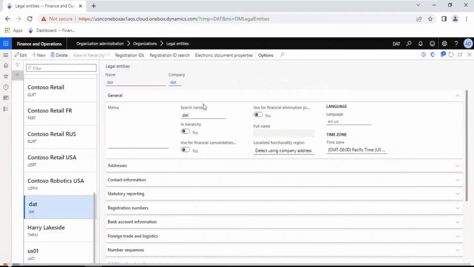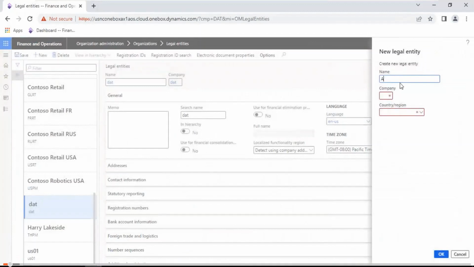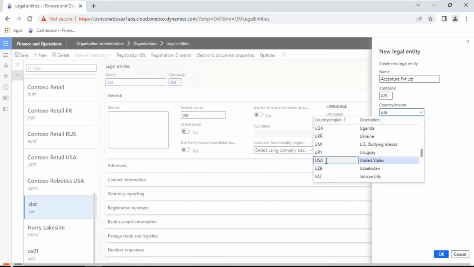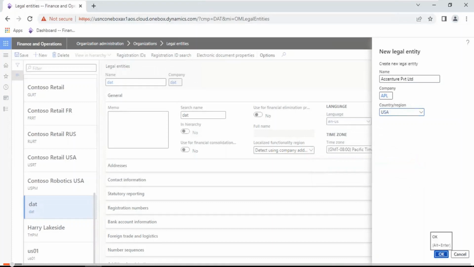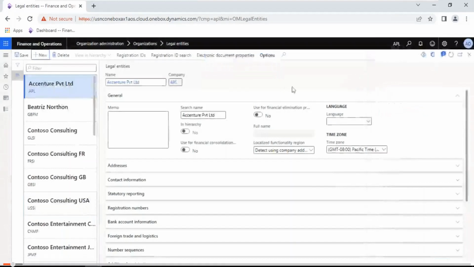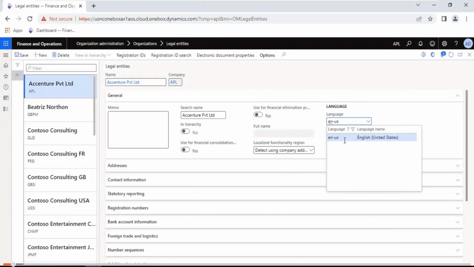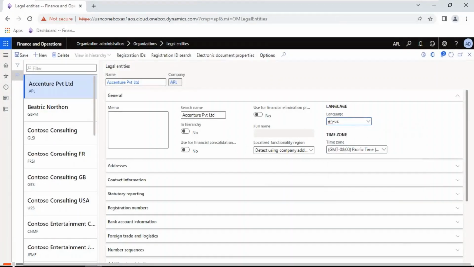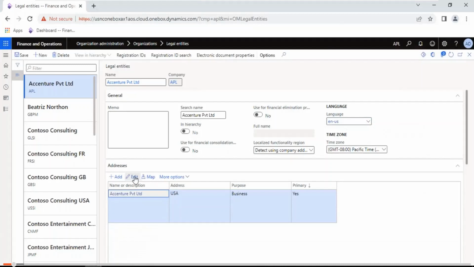So we have created a company called APL, Accenture Private Limited. APL, country is USA. I had already created it last time, but my system got formatted once again. That is the reason I'm creating it. Okay, and you need to map language EN-US. This you have learned already last Monday, and I need to map this.